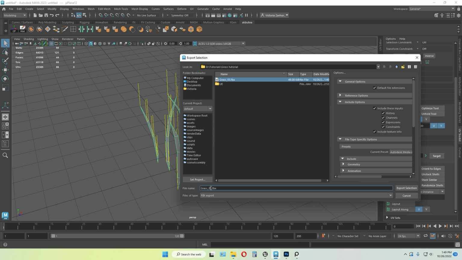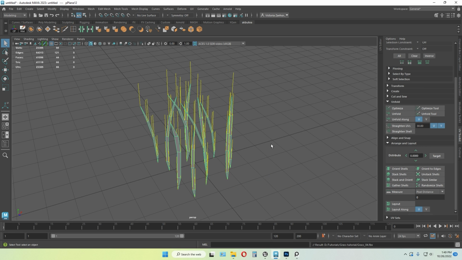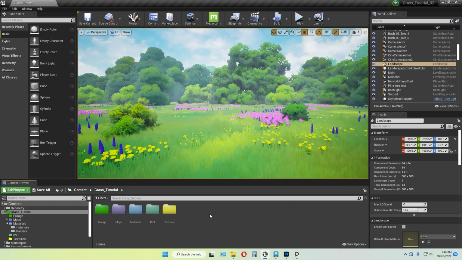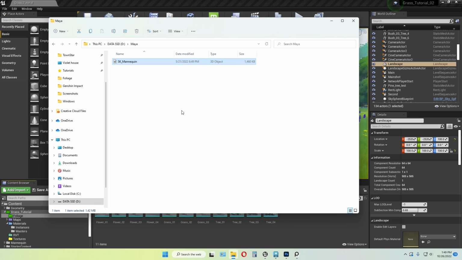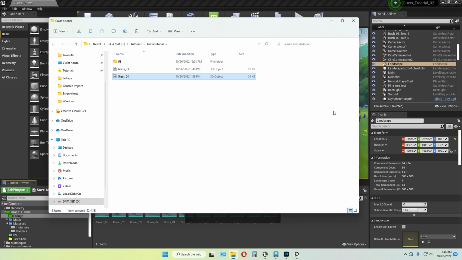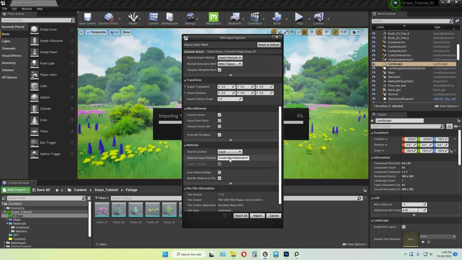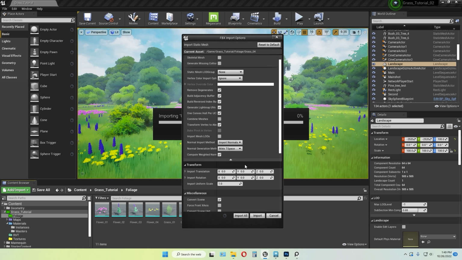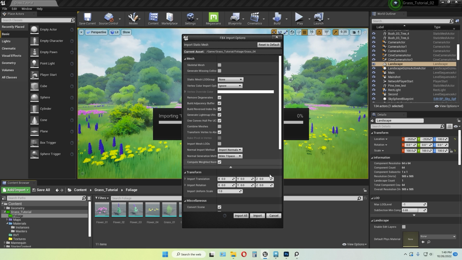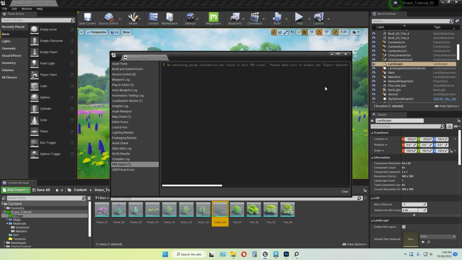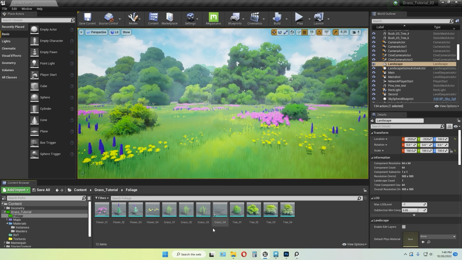I will call it grass 04. And now we will go back to Unreal Engine. I will drag and drop my grass here. We don't need to create materials, we don't need to import textures, and we don't need to generate mesh collision because we don't need it, and import. That's all. Here's our grass mesh.